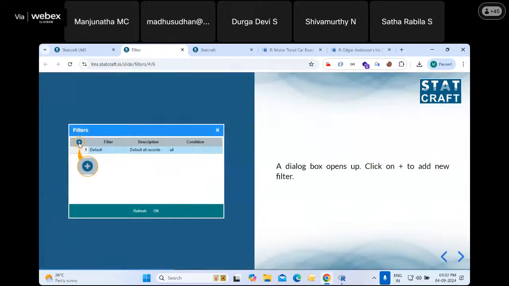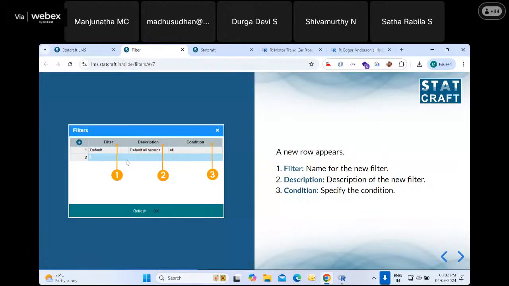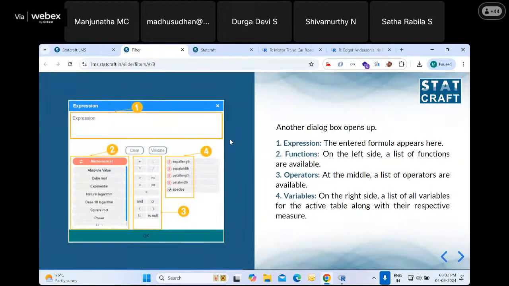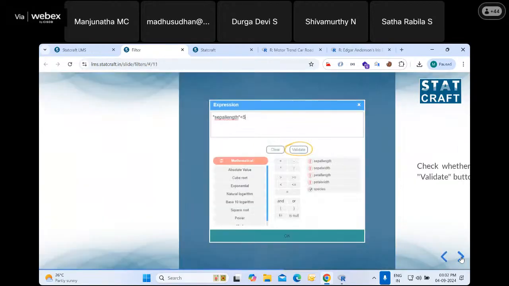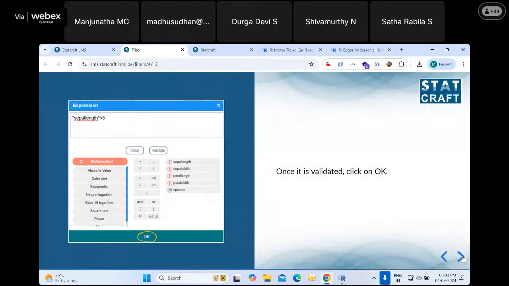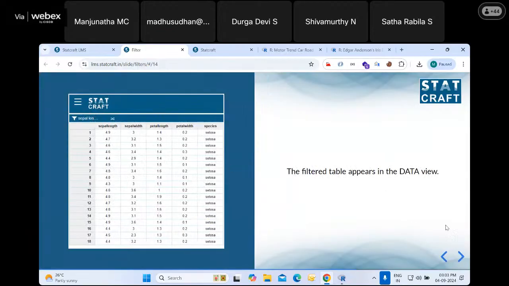Once you do the filter, this is the plus button, and you can click on the plus button. You can specify the name, which I demonstrated on this one, and you can give the description and the condition. This is the expression that you have also seen. I typed the expression, validated it, and then clicked OK. Once I validate it, only the records withholding the condition will be displayed in the table window, so that it makes your analysis easy.